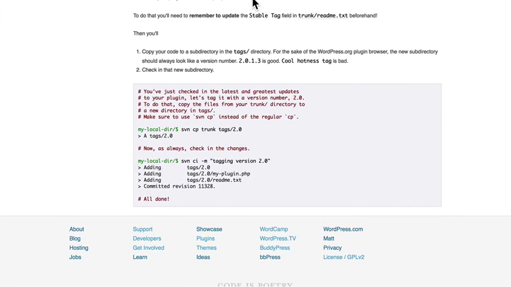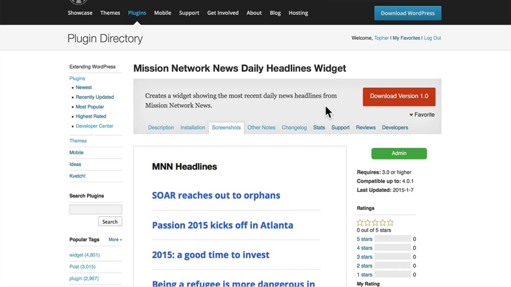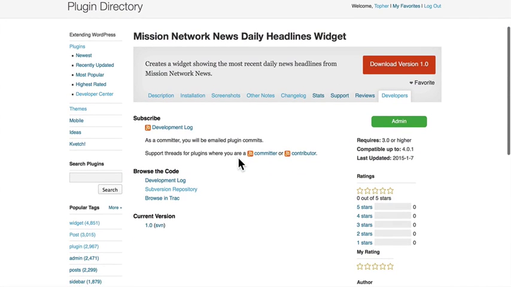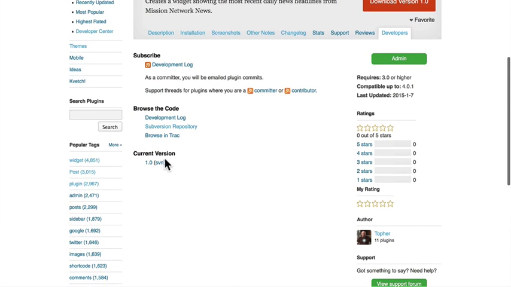Let's take a look. You can go to Developers, and see where it says current version. If you had more versions in the tags folder, it would show them here.